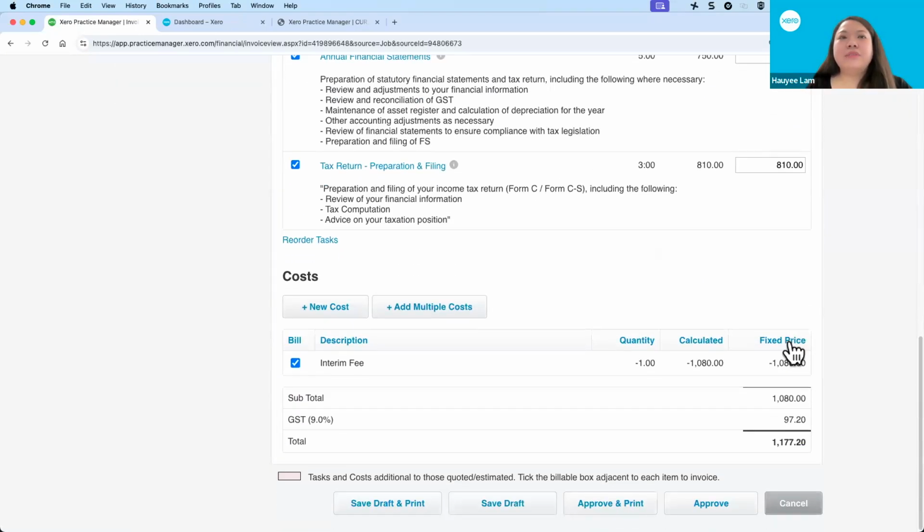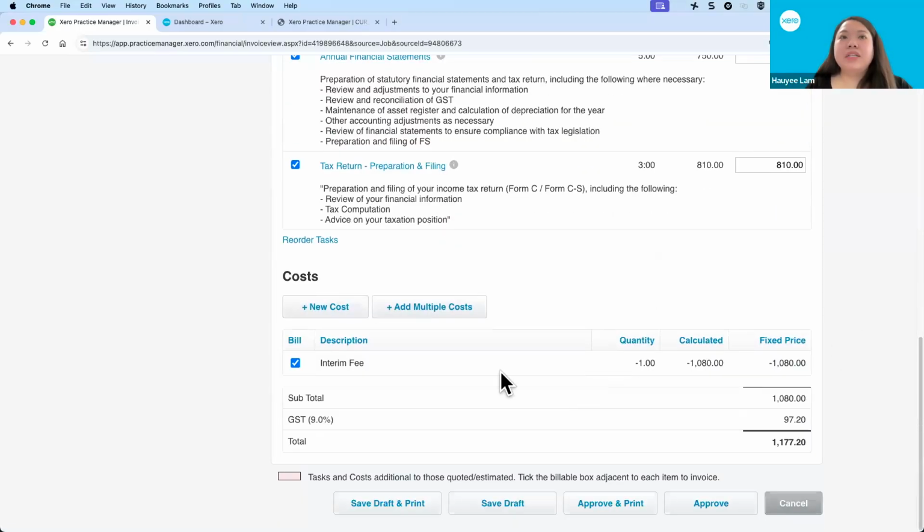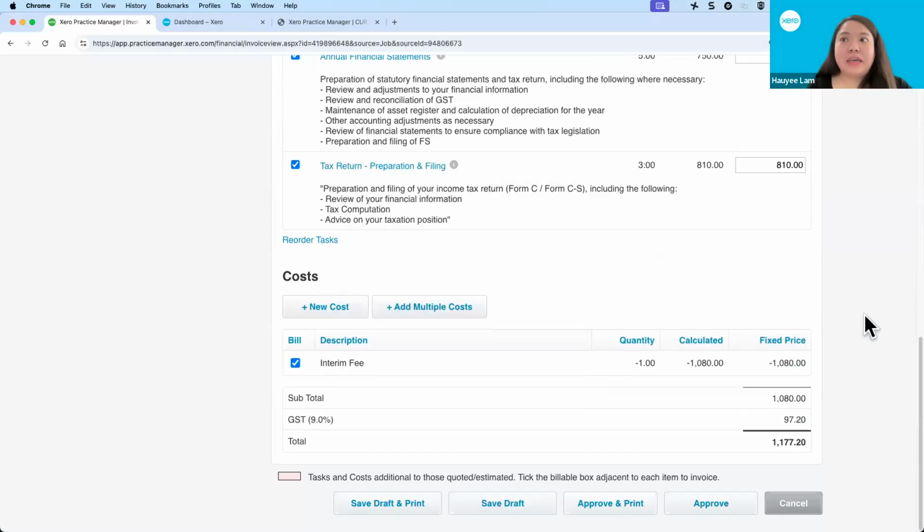Okay, so it's pretty much the same process. You can see, because previously I have charged my client the interim fee, which is the first half of the service fee, I just need to make sure that it is checked so that it can also offset my final invoice as well.